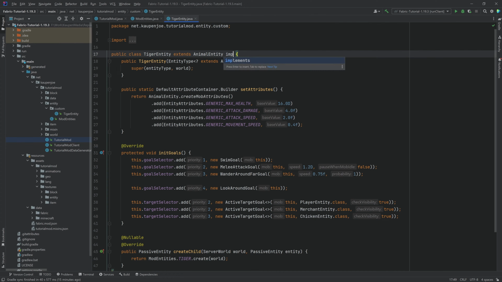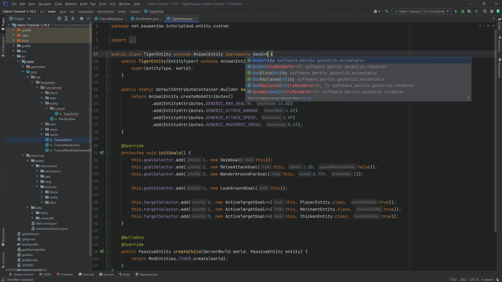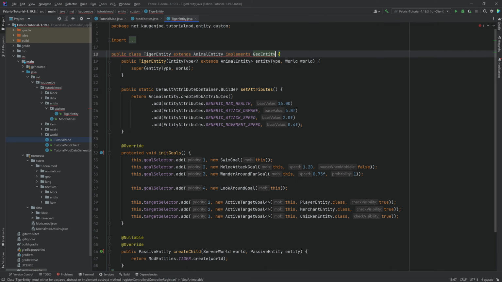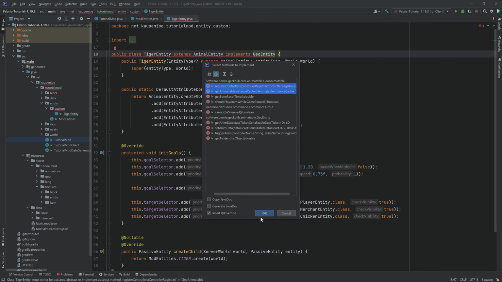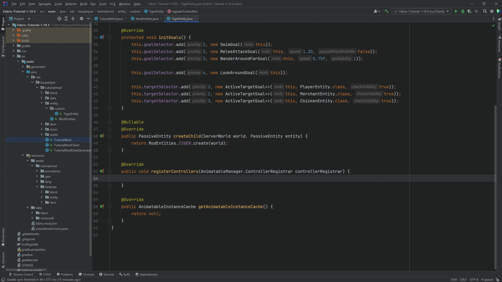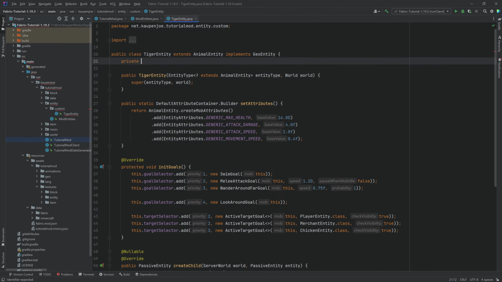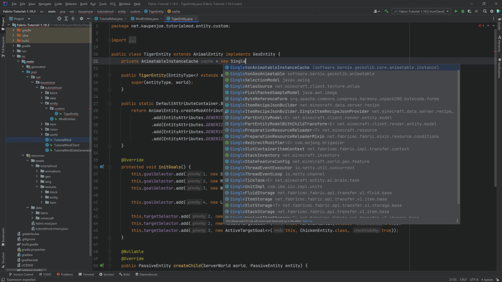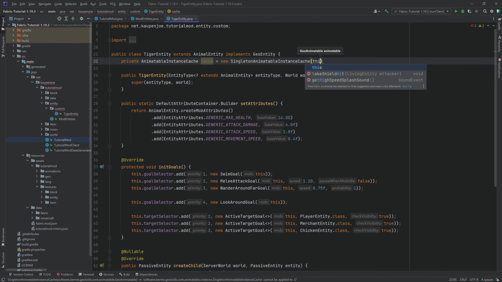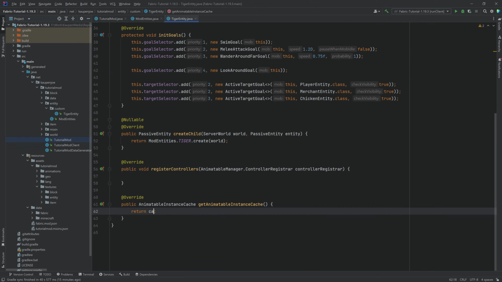And that's going to be very interesting indeed. So first things, we want to implement the GeoEntity interface right here. Hit tab to autocomplete and hover over this, implement methods. You can see we need two methods, the registerControllers method as well as the getAnimatableInstanceCache method. Now this one right here is very easily solvable because we just need to make a new private AnimatableInstanceCache right here. We're just going to call this cache, and this is equal to a new SingletonAnimatableInstanceCache passing in this. There you go. And then down here, we can just return cache.